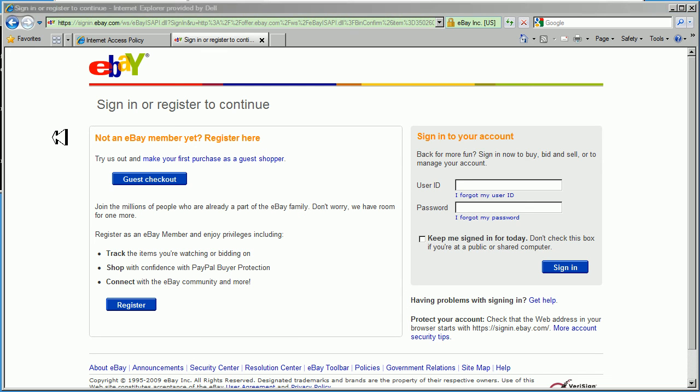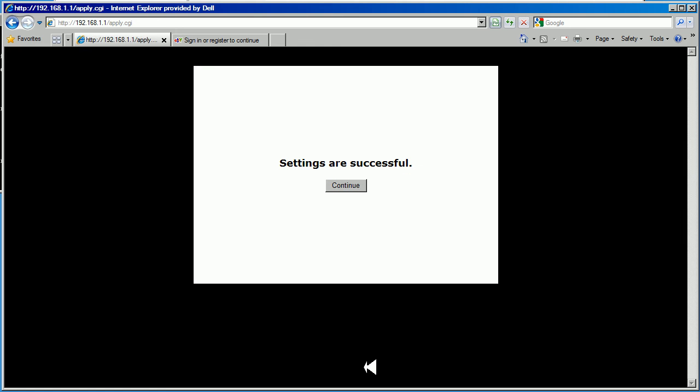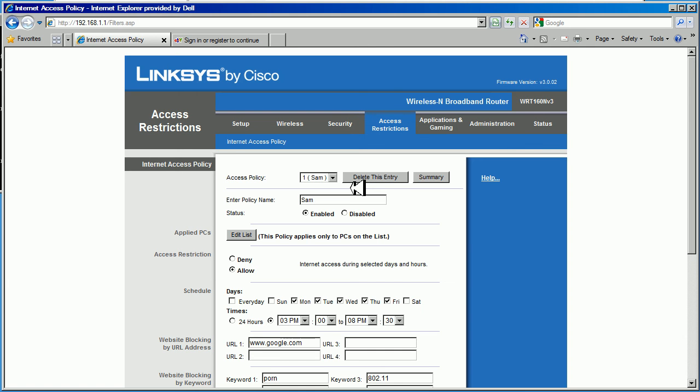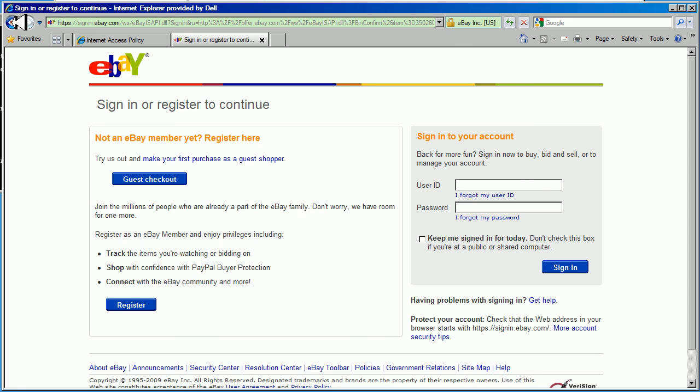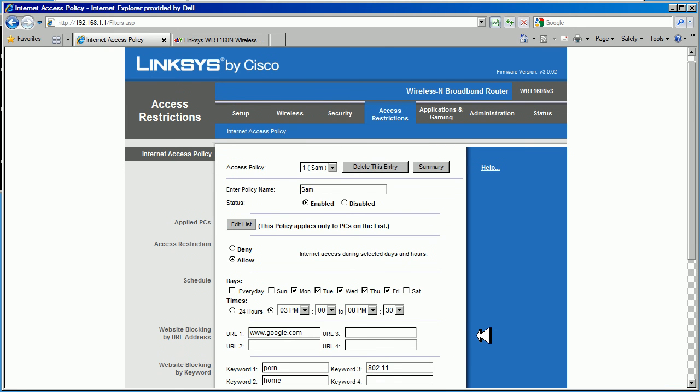Let's go back and save our policy. Let's try adding something to the shopping cart. As you can see, the access is blocked and the order cannot be placed. This covers the access restriction page.